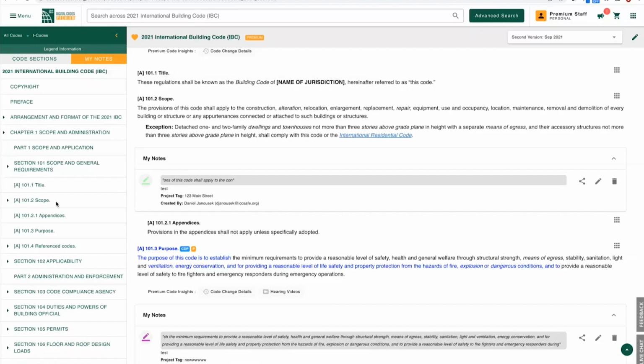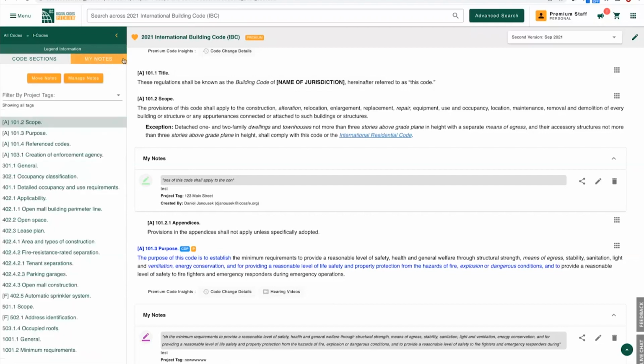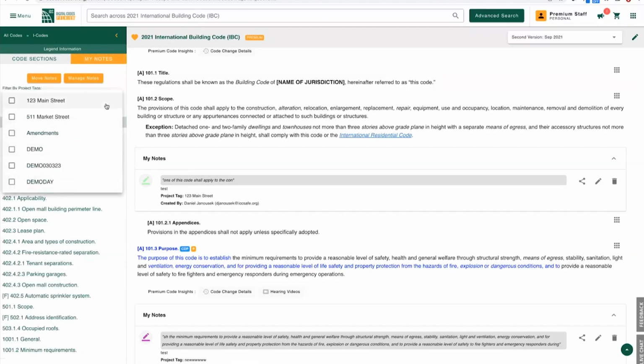Yeah, so that'll be upcoming here in the next release. It'll be a third tab here that'll be called Insights, but it'll function much like the Notes tab does here. So you'll get a refined list for those sections that have a P tag present, and you'll have the ability to filter. So if you only want to see sections that have code change details, that's what would be available in the dropdown here for the Insights tab.